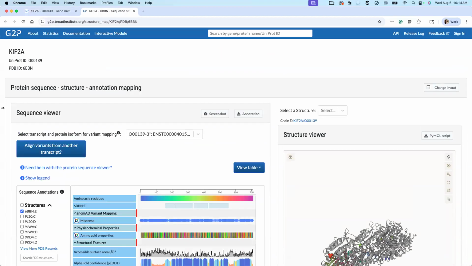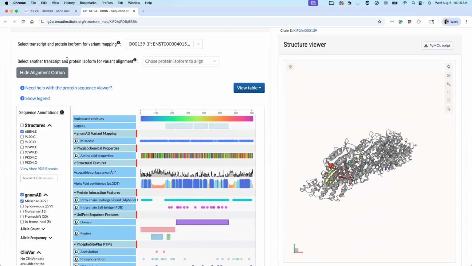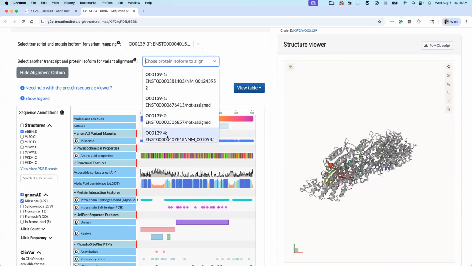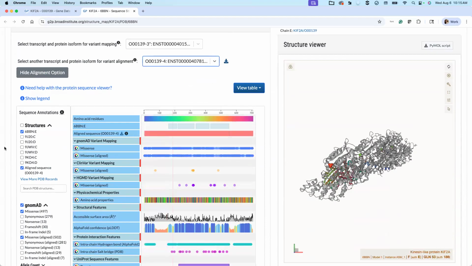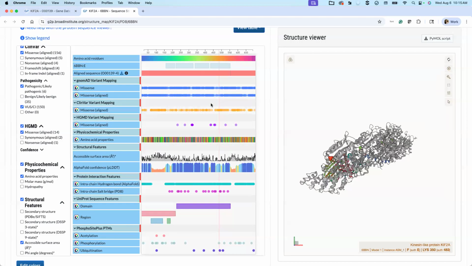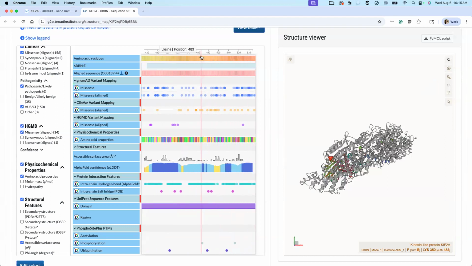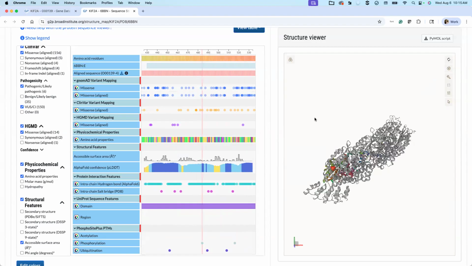After the page loads, we will do a similar exercise to map the non-canonical variant to the canonical protein isoform first. We'll use the align variant feature, bring in this particular transcript, and select all the VUSs to bring our target variant onto the protein sequence. I believe this is the particular variant at position 478. And now let's look at the structure.